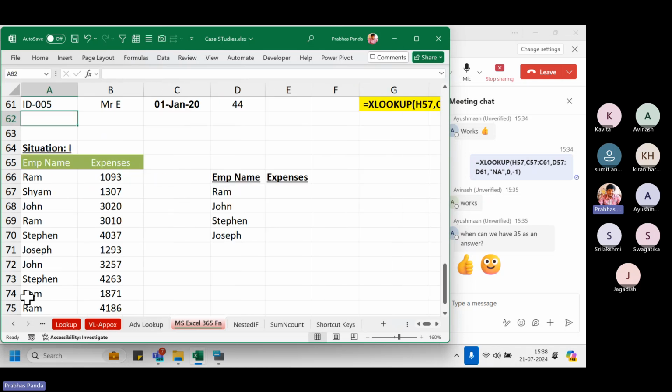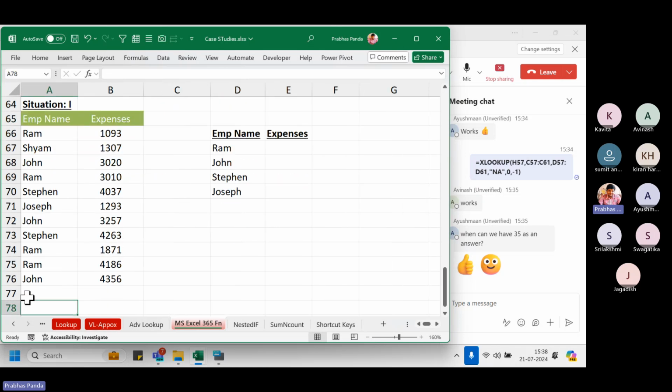Suppose I have the entire expense details of the employees of the whole organization, an abstract like this. In my department, these are the people who are working. I just want to know the amount they have spent, not the total. I want the individual denominations. What does it mean by individual denominations?